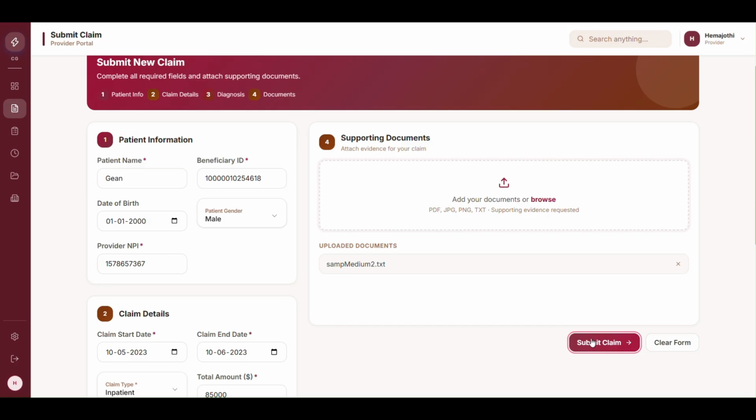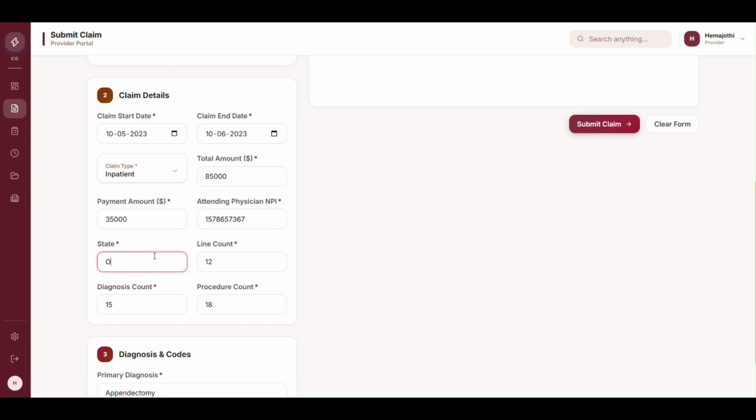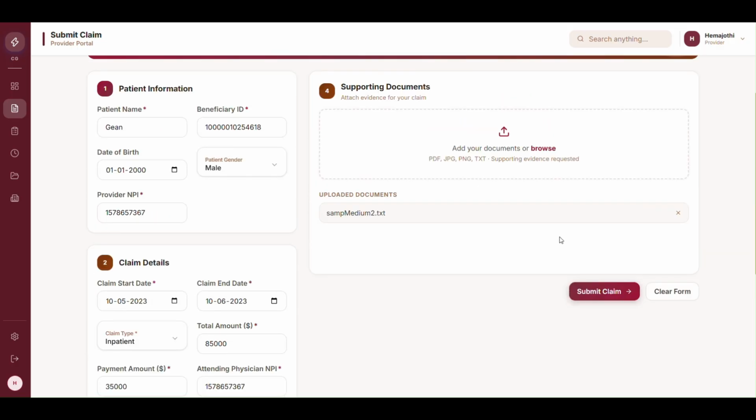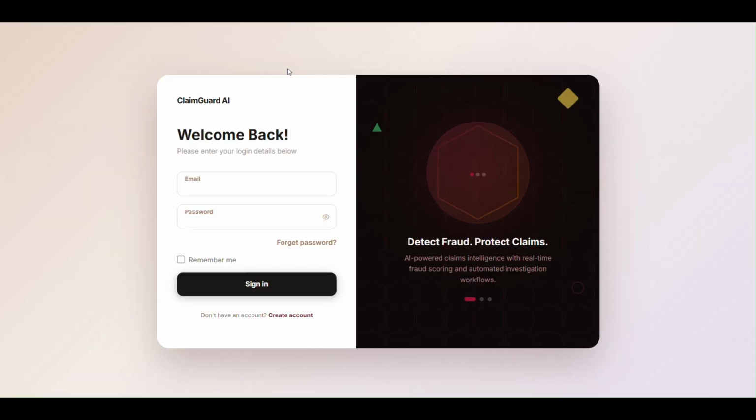After submitting the claim, we also have to enter the state. Now if we click submit claim, it is submitted to the investigator. So this is our generated claim ID here. Now we can go to the investigator portal and verify it.